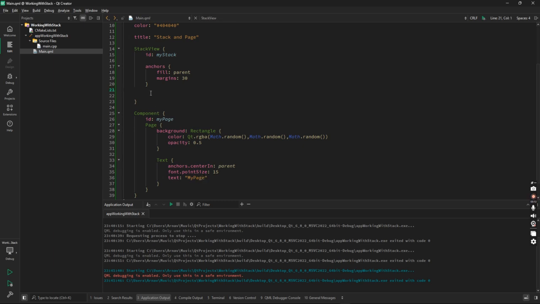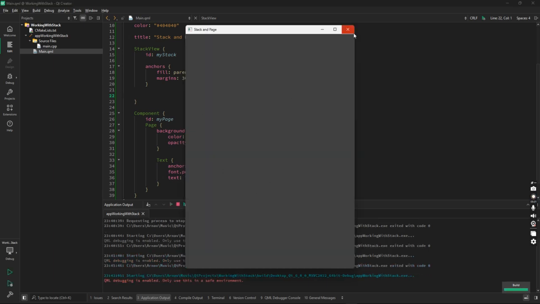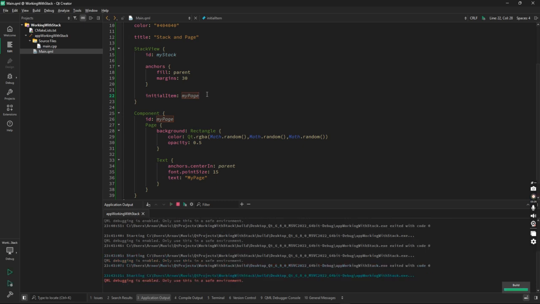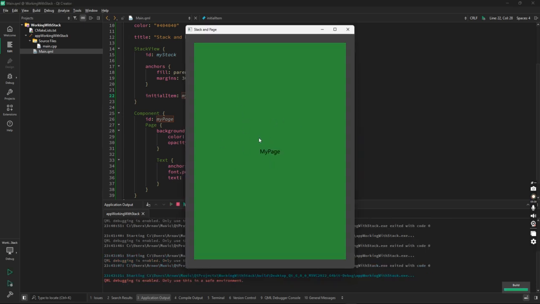Right, now here if you run the application, still the page will not be shown, because it is not pushed in the stack. You have to push an element in the stack. So one way is to set the initial item. So by default, this page will be there. Now if you run the application once, you will see a green color. This is a random color, and it says my page.